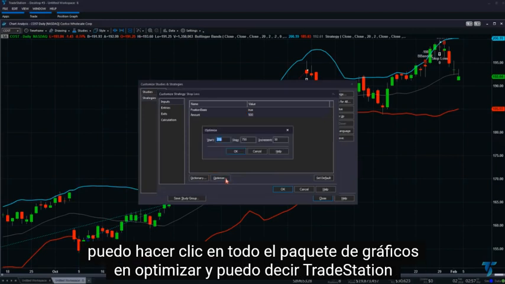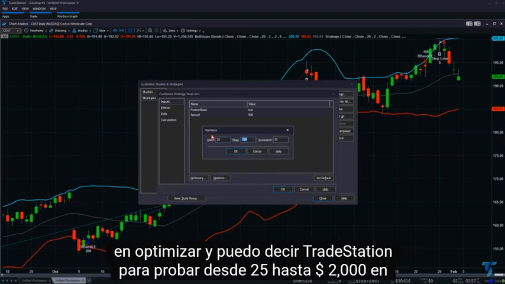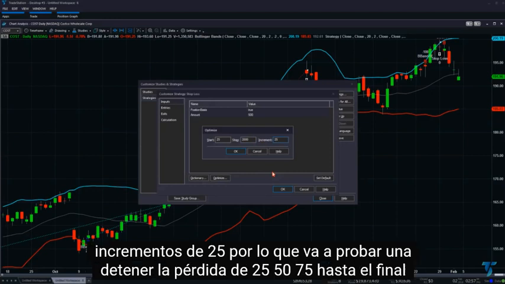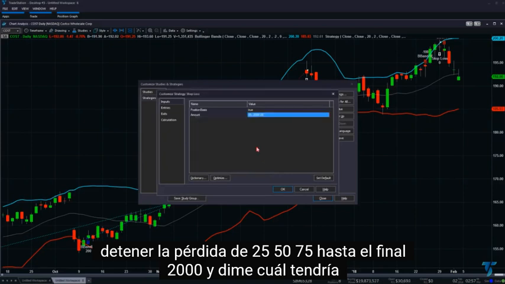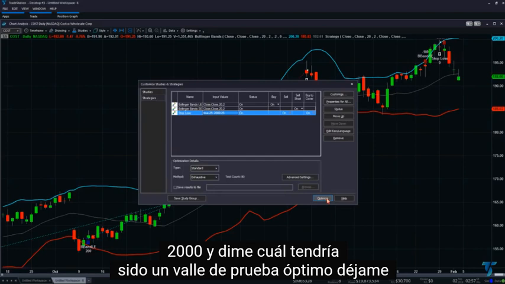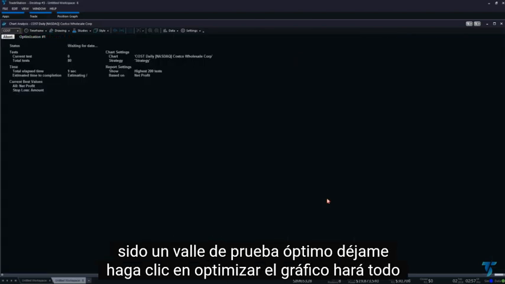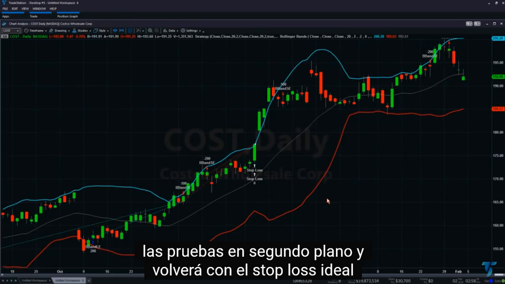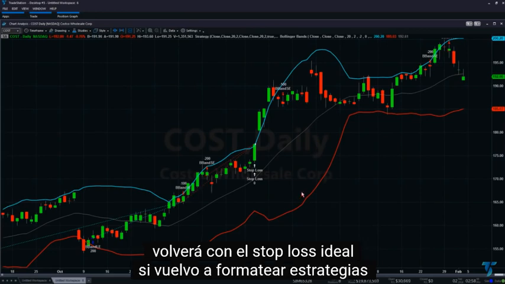I can click on Optimize, and I can tell TradeStation to test from 25 all the way to $2,000 in increments of 25. So it's going to test a stop loss of 25, 50, 75, all the way to 2,000, and tell me which one would have been an optimal testing value. Let me click on Optimize. The chart will do all the testing in the background, and it'll come back with the ideal stop loss.